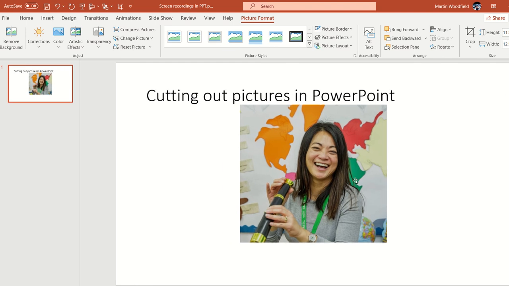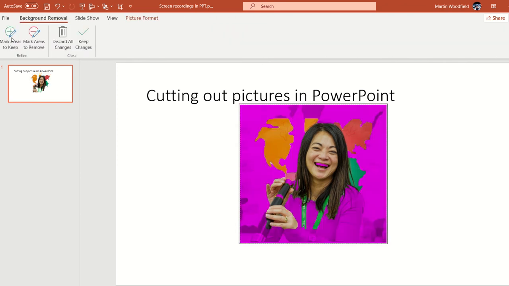So the first thing you need to do is select the picture once you have inserted it and then click the Remove Background tool. You'll see it will all go pink, or bits of it go pink. The bits in pink are the bits that PowerPoint's going to remove.